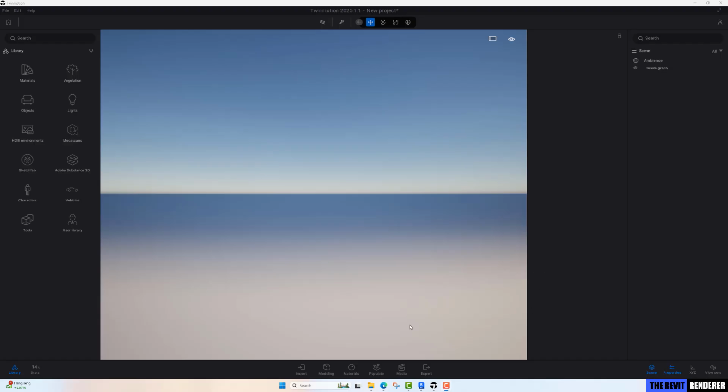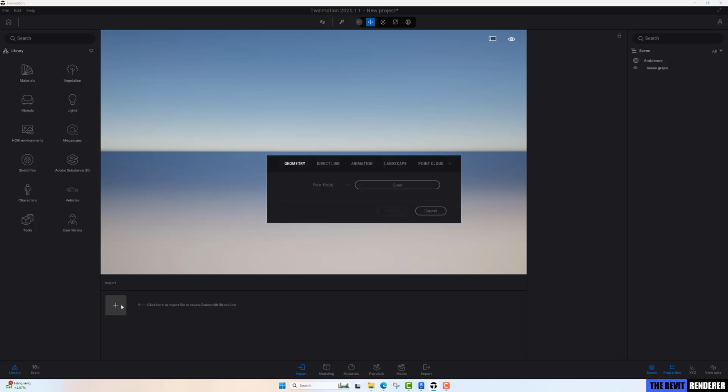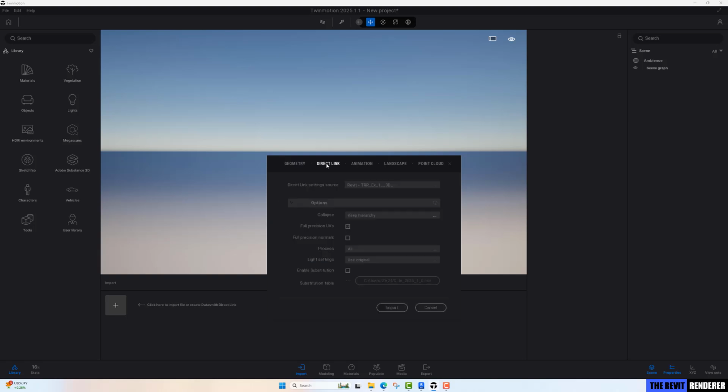To bring our model to Twinmotion, we are going to go here to the Import tab at the bottom. So you click that, and you click the plus icon. There are actually two ways to bring in a model. First is the geometry, which will bring in our model as a static object. That means we cannot update our model anymore without re-exporting and re-importing it back into Twinmotion. So we don't want that. What we want is to create a direct link between Revit and Twinmotion.